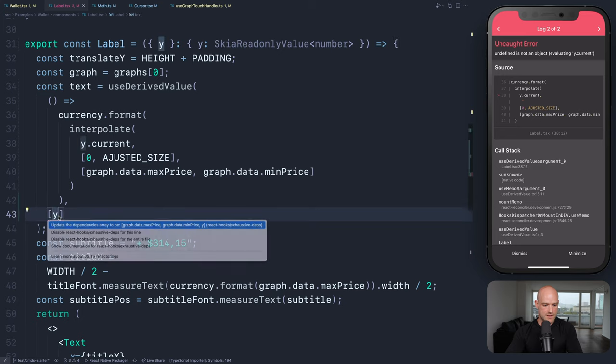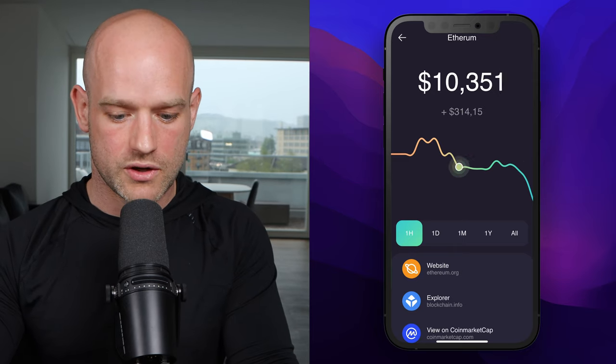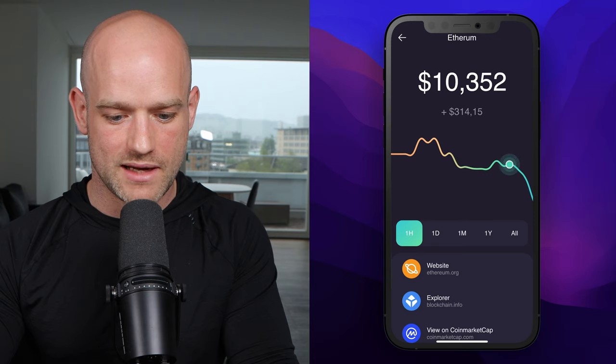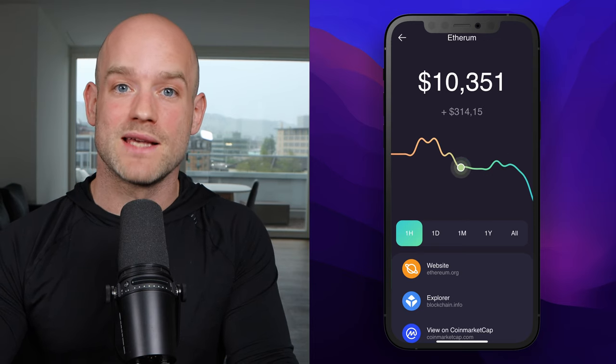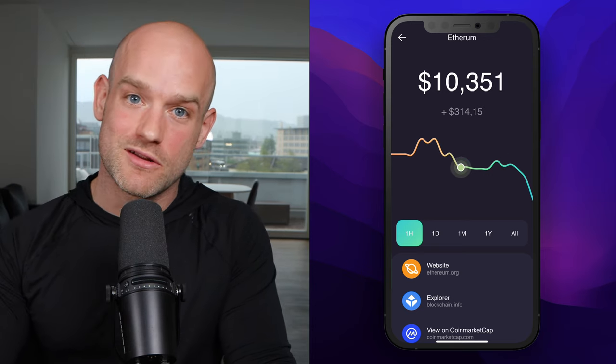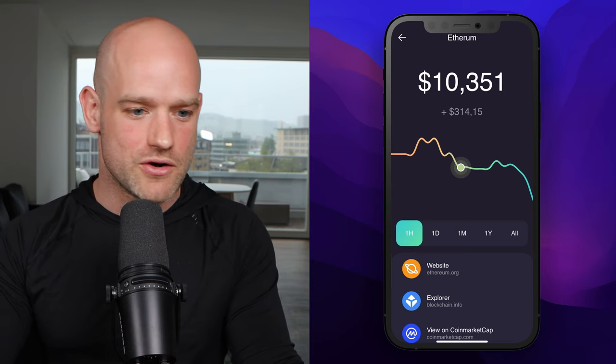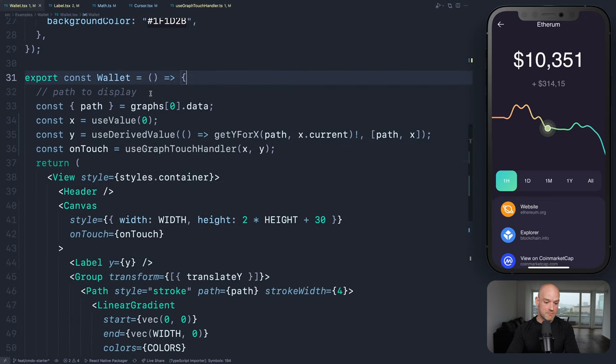The dependency is updated. Now let's have a look, and you see here the values update nicely. Now let's do the last part. We're gonna nicely transition from one graph to another. Here you see I have many graphs and I only select the first one every time, but we want to transition nicely from one to the other.